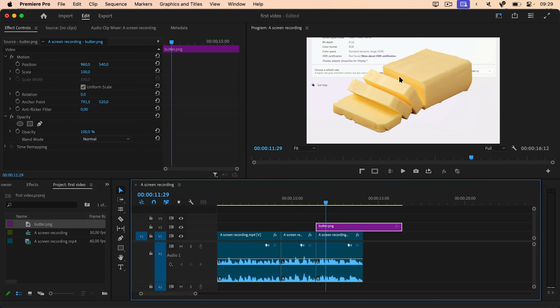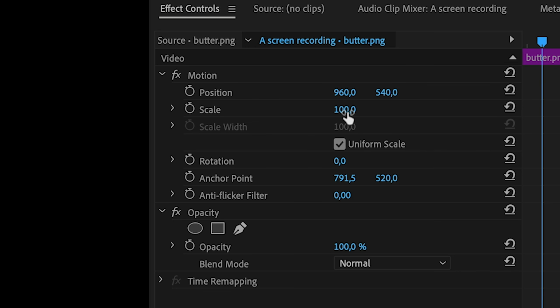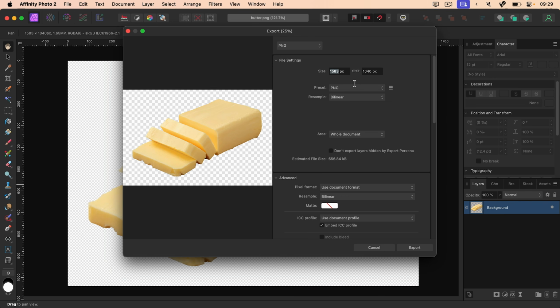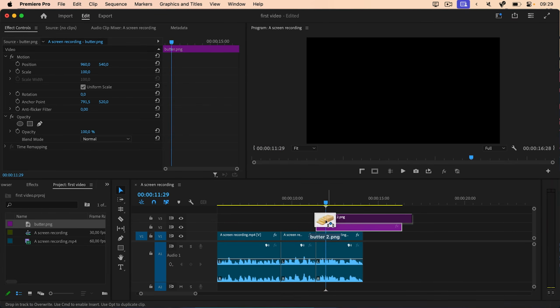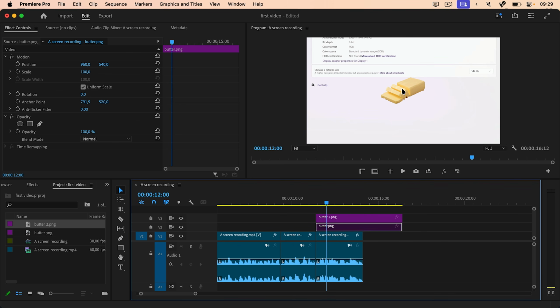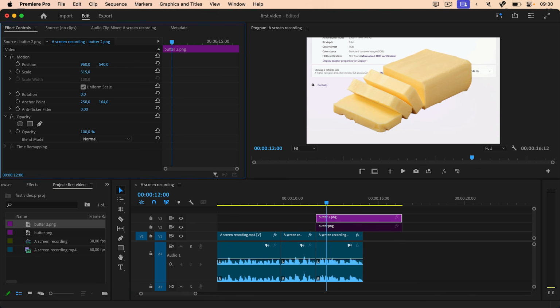Now you'll notice that this image doesn't have a background, which is very nice, and that the scale of the butter is 100 by default. But if I decrease the size of the actual image to something like 500 pixels, I'll call this butter 2, and import it again into Premiere, you'll notice that the second picture is very small. So every time that I import something, if it has a different size than my video, I would have to come to Effect Controls and scale it back up.